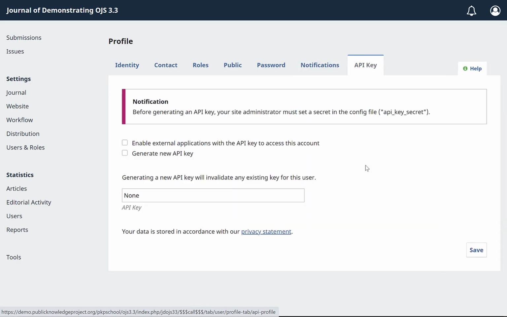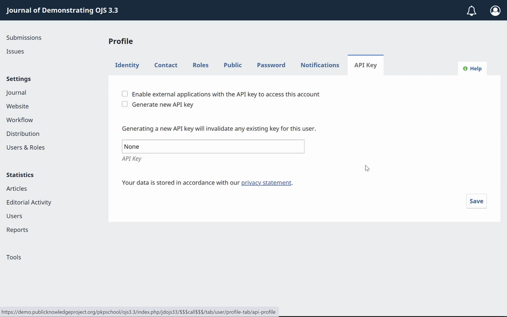The final tab is for an API key. That's more of a systems-related function and sort of is more advanced feature. It's probably not something you're going to have to deal with, so we'll skip by that for now. So that is the profile. So if you do want to update any of the information, whether it's because you've moved, whether you want to change your password, this is the place to do it.